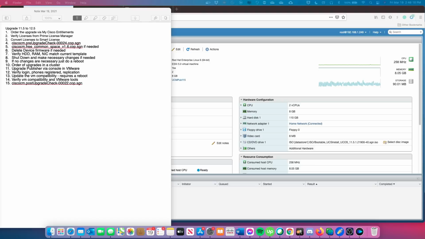Other changes are smart licensing. We're going to talk about that right off, and some of the things that we need to do there. And it's a much larger upgrade in that you will need to have more free space. And again, we're going to talk about that when we talk about the pre-upgrade check that we need to do.